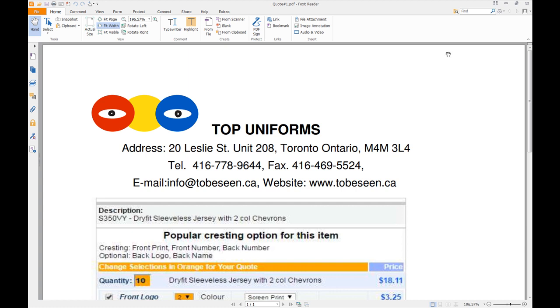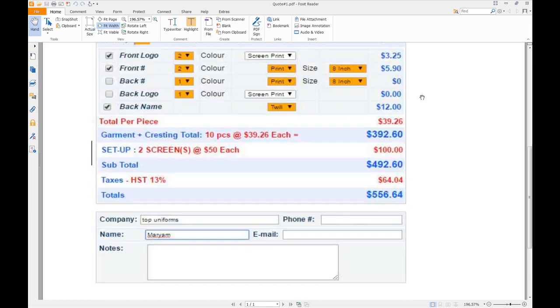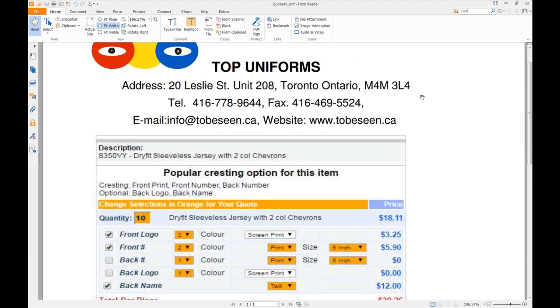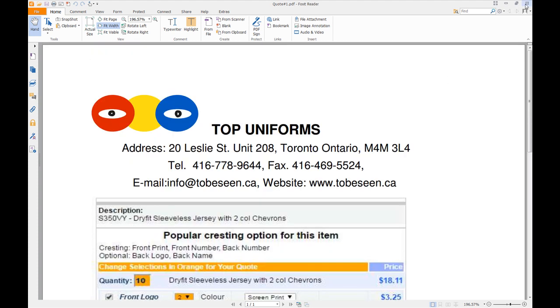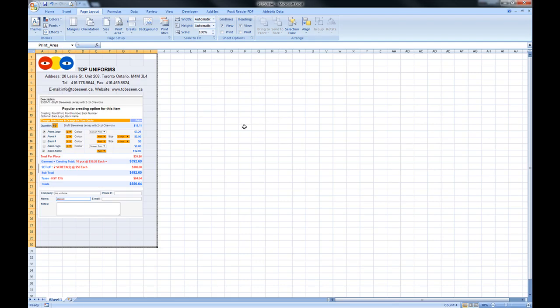Now you can go to your email and just send it to the person that you are about to send it to. Okay, take time and make some more quotes and learn more.